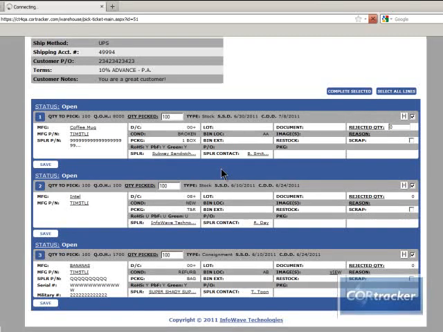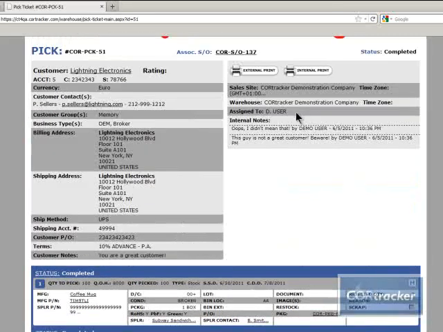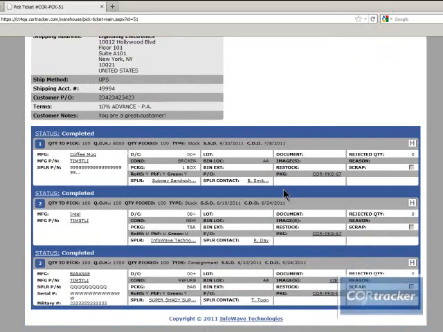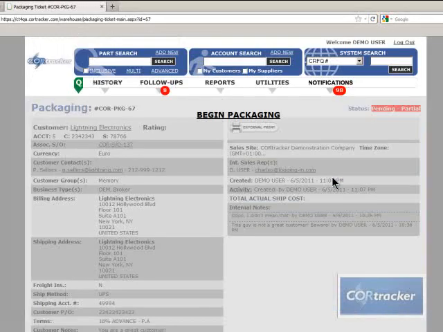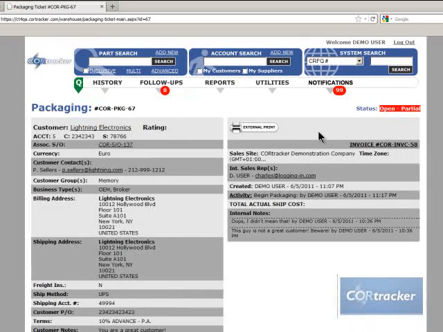And yes, I am. Okay, so I've just completed a pick ticket. Notice I've got a link to a packaging ticket. So I could have jumped to the packaging ticket from the home page, but I'm just going to jump to it right from the pick. So begin packaging, just like the receiving ticket and the pick ticket, we've got that begin. And again, that sets a status on the sales order, letting the sales rep know that we're moving through the warehouse steps, getting closer to actually shipping this out.